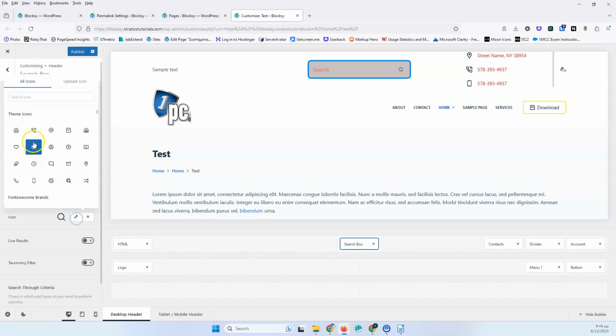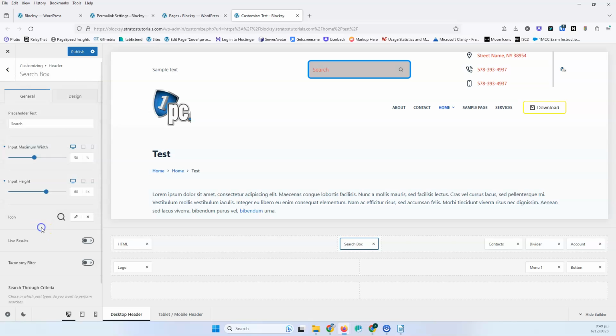We can change the icon. Again, we can select another icon or upload our own. We can show live results if we want, so the minute that the visitor types something, he will get the results. The live results can have images if you want, or you can switch that off.